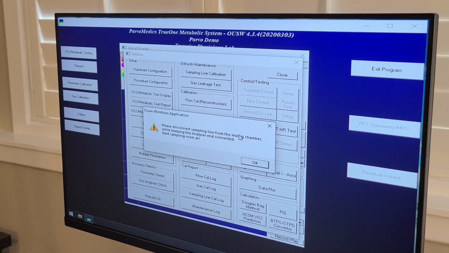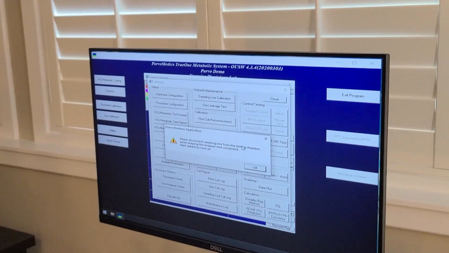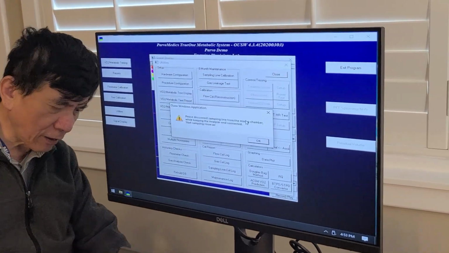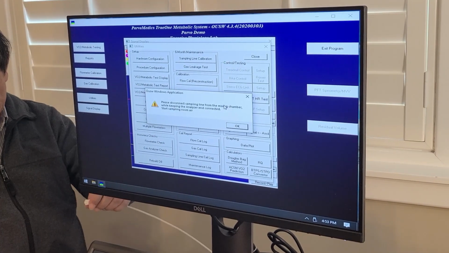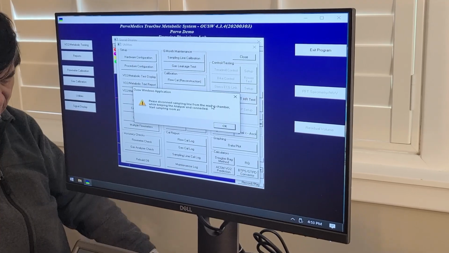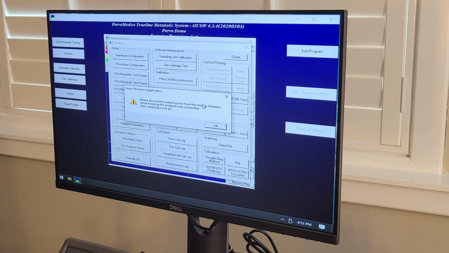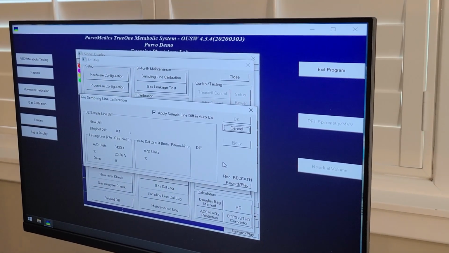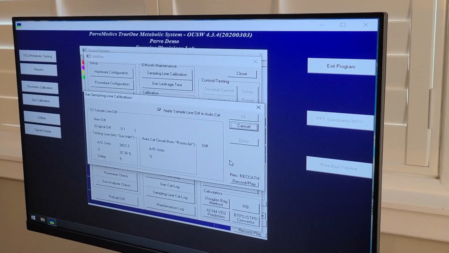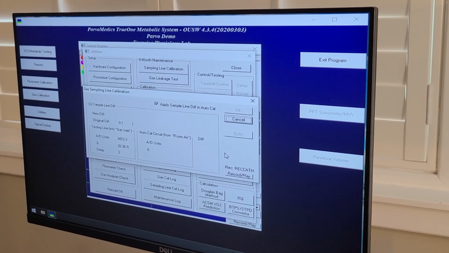room air. So on the back side, I have the Perma-Pure drying line disconnected from the mixing chamber, and I let it hang there. And I will start the sampling line cal. Also, if a button has focus with darker shades, you can press the space bar. So we are doing the sampling line calibration.